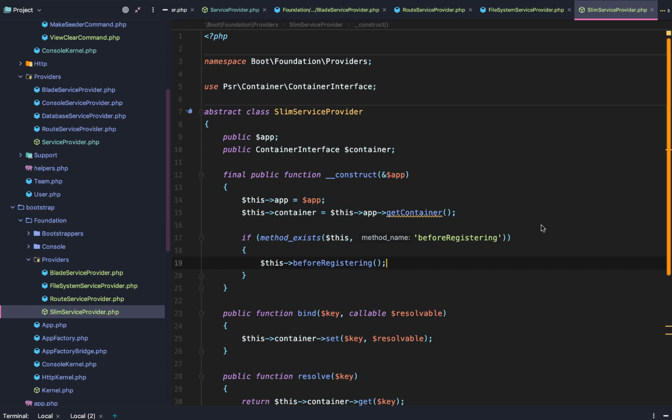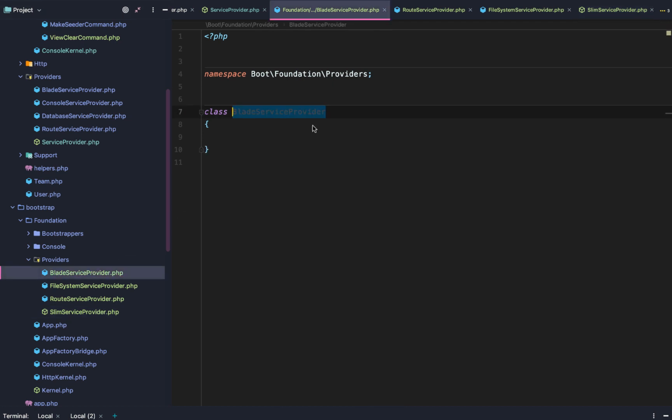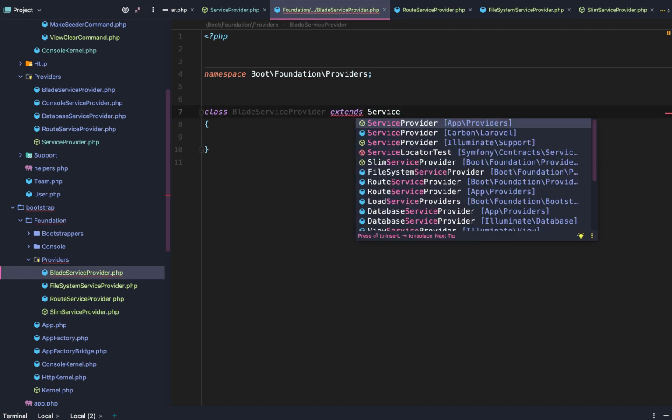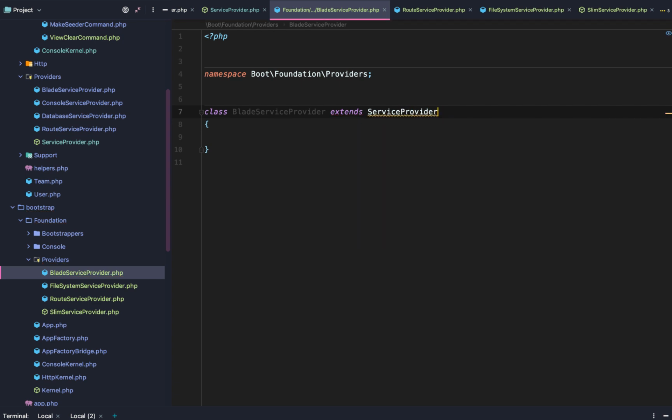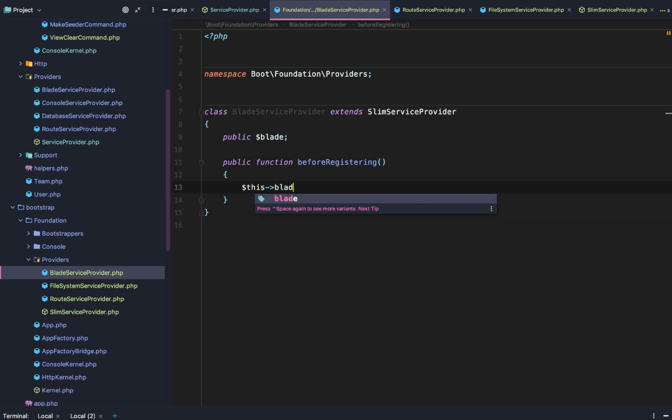And the reason we're going to do that is because we're going to have to refactor our blade templates to allow us to use our CSRF token properly. And so we want to say Blade extends the SlimServiceProvider. We're going to have a public blade property. We're going to do public function beforeRegistering. This blade is going to equal this resolved blade class.